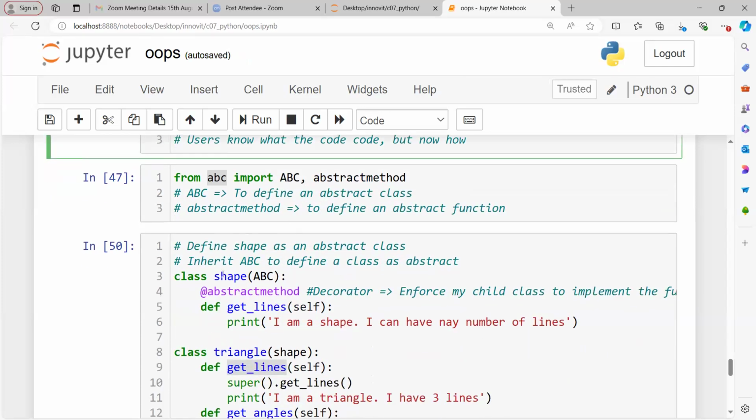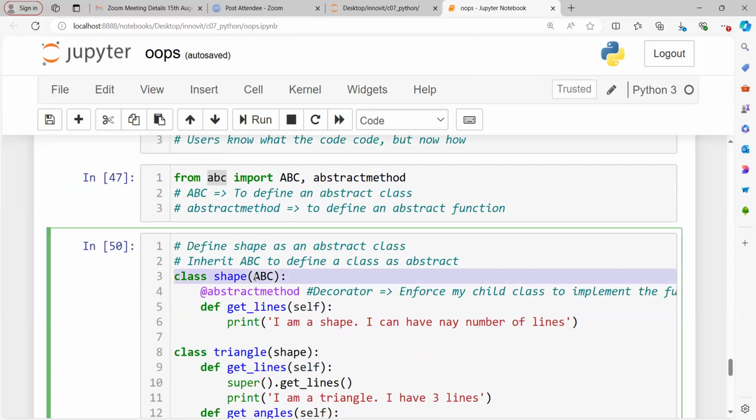Then if you want to define a class as an abstract class, you inherit capital ABC. Capital ABC is a class that defines that if you inherit this capital ABC class, you are defining that particular class as an abstract class. So in order to define a class as an abstract class, you simply have to inherit the capital ABC class.